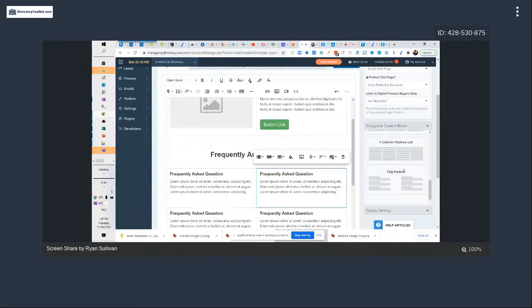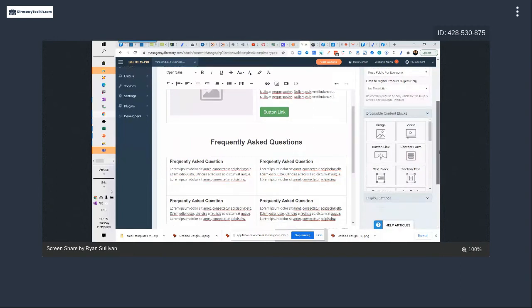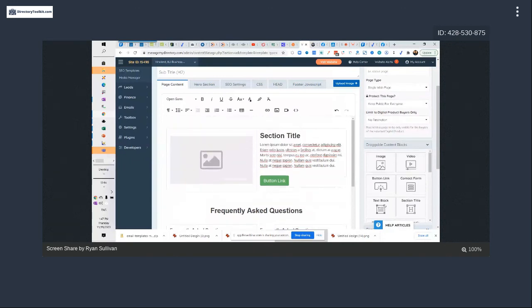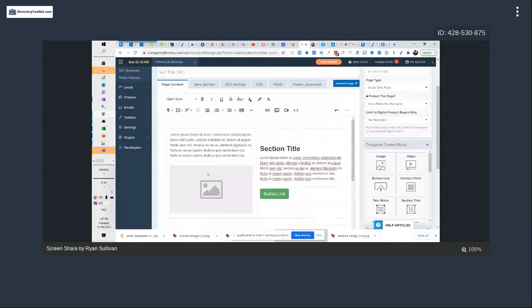But they did add some over the last week, and they're basically just little content modules. So more of what you would likely see on a normal email marketing platform or drag and drop builder, where you can add images, videos, button links, contact forms, text blocks, section titles, divider lines, and line breaks. These all work just the same. So if I want to add a text block on top of that, I just drag that, and now that's inside of there.